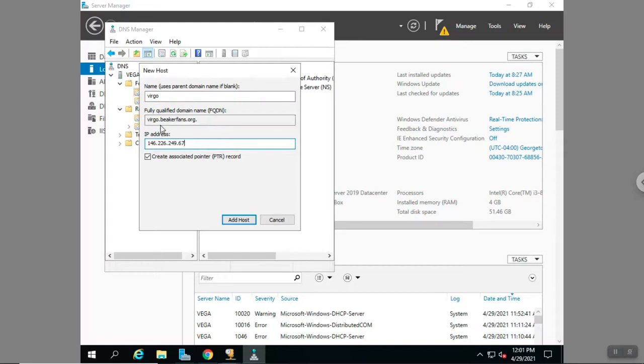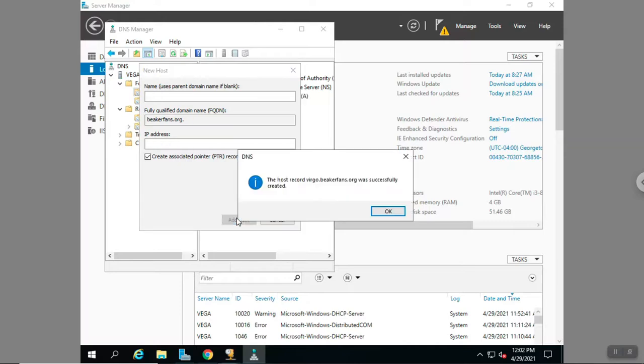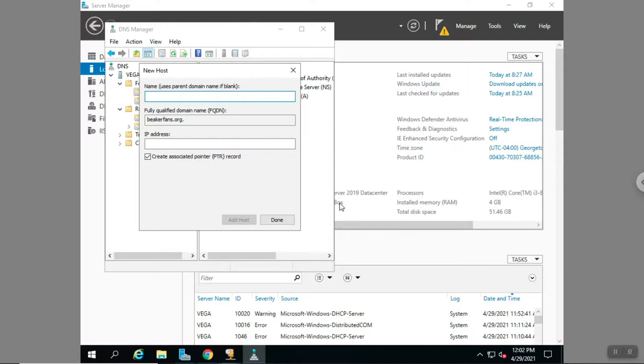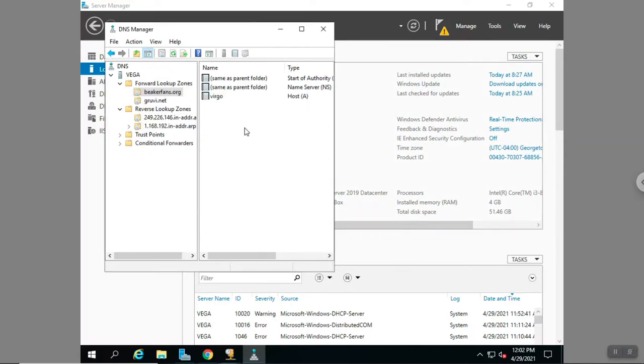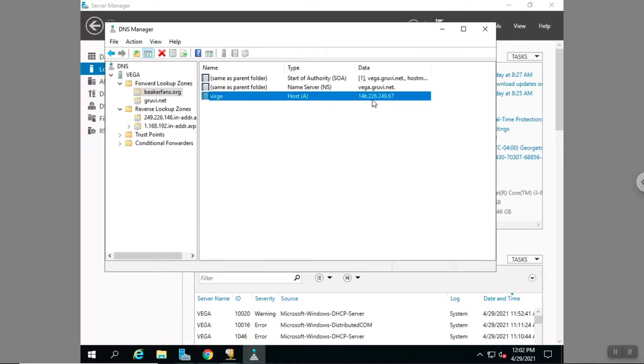So the website where I'm going to host the beakerfans.org website is called Virgo. That's the host name for the web server. I'm going to check the box to create associated PTR record, and this is the address that I type in. All students, whether they're doing the home solution or the remote virtual system, are going to add this host. And it says it was successfully created. You're going to say OK, and you're going to say done. And you should see Virgo there. If you open this up a bit, you'll see the domain name there.